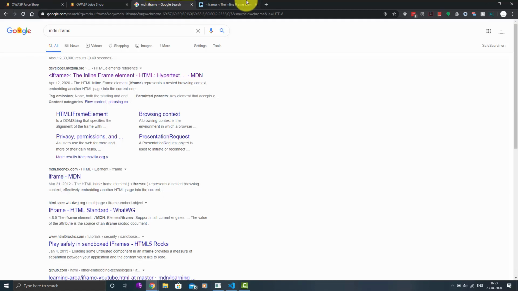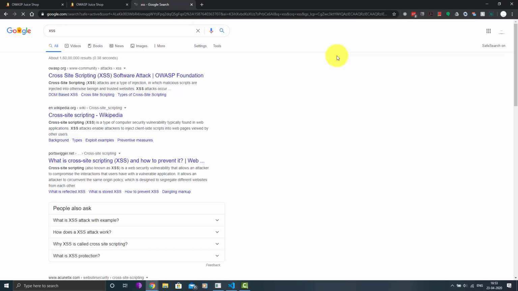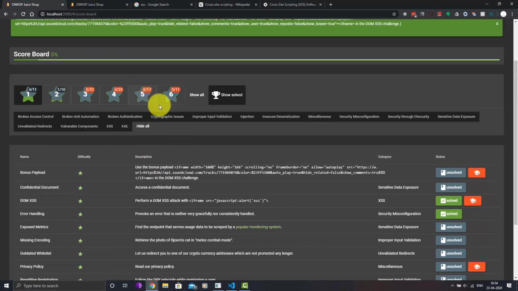Okay, so let's actually find out what XSS exactly is, so that we have a better idea of what we're dealing with here. So like I said earlier, XSS stands for cross-site scripting, and yeah, that's about it. That's all I know really about XSS. So here's the OWASP article about it. Let's open up the Wikipedia article also. Wikipedia says it is a type of computer security vulnerability typically found in web apps. XSS attacks enable attackers to inject client-side scripts into web pages viewed by other users, right? So exactly what I was talking about, like those reviews.